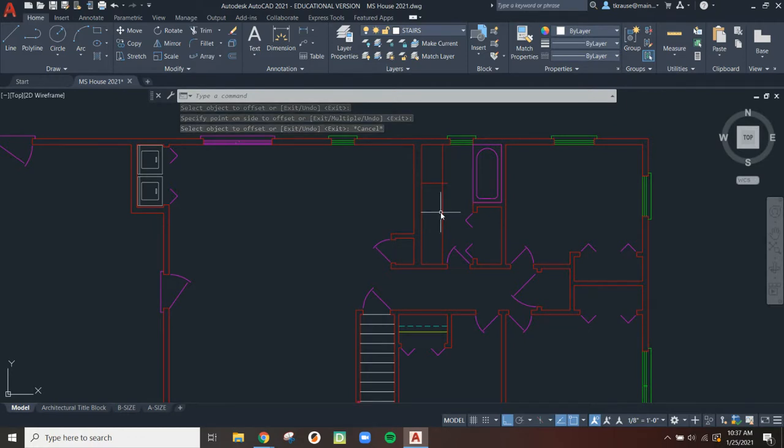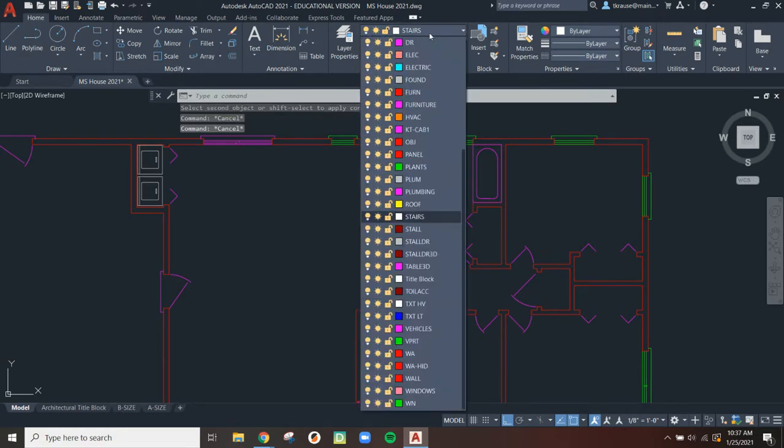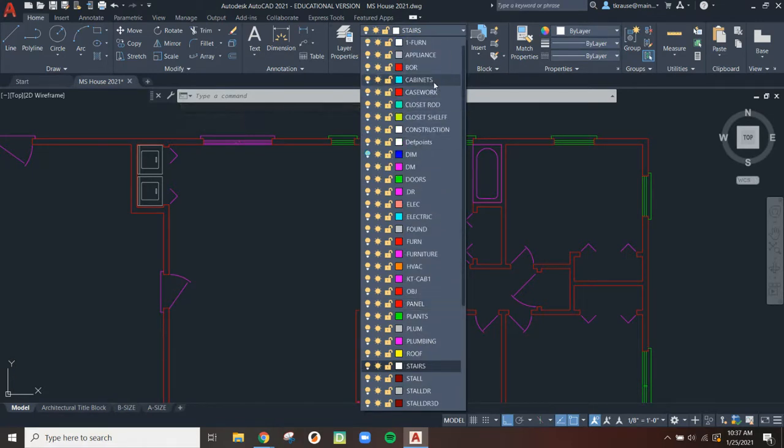And next thing I'm going to do is use the fillet command with a radius of 0. I'm going to trim those two lines up. And then, do I have a countertop layer? I have a cabinet layer. Do I have a countertop?